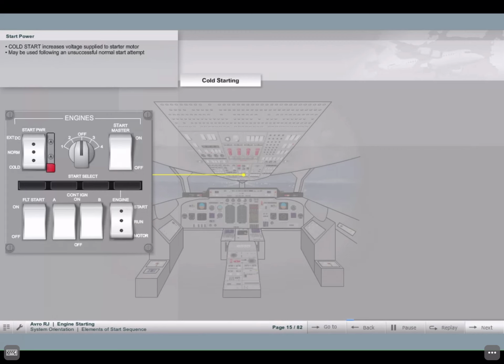Cold starting. A cold start facility is provided which increases the voltage supplied to the starter motor. Its use is not recommended, but it may be used following an unsuccessful normal start attempt.